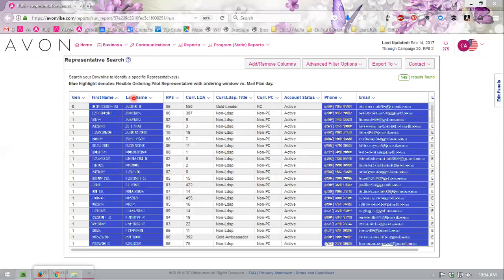Each of these columns here, you can click on it to sort by that column. So if you wanted to sort by current President's Club title or current leadership title, you'll see at the bottom there's a bar here. You can scroll to the right. There's more columns there.